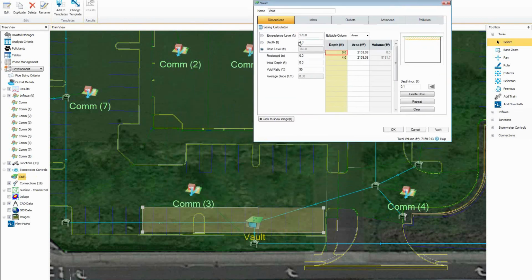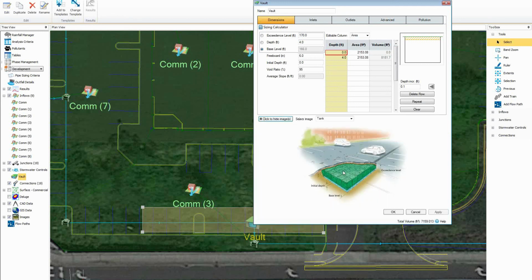So here it is just 4 feet deep, and based on this layout, we have this area and the storage. Here's an image showing what we're talking about. This is that classic, I'll call it milk crate style structure underground. You'll see based on the manufacturer's specifications, it's about a 95% void ratio. 6-inch freeboard, we might see that come into play later. Freeboard is just a little warning indicator. Maybe you want to start paying attention if it gets up this high.